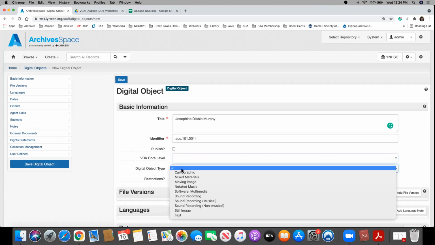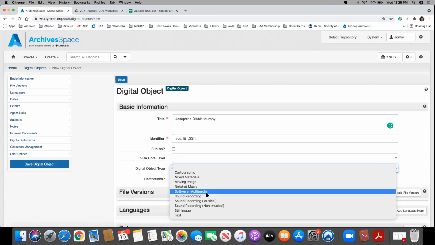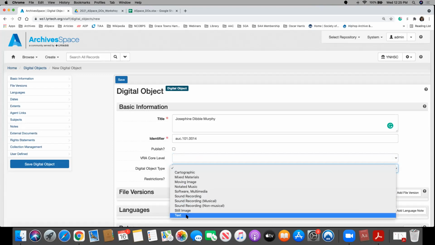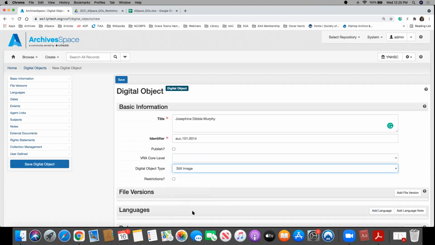And then you can choose the digital object type, which is just a generic term indicating the basic content type of the digital object. So it does correspond to a MODS element. So you have cartographic for maps, mixed materials if you're not sure or it's a mixture of different kinds, moving image, sound recording, still image, text for PDFs and such. So we're going to choose still image because it's a photograph.